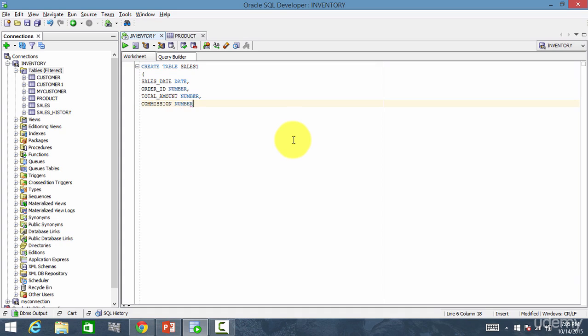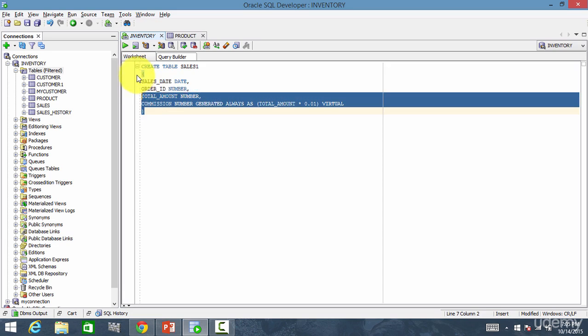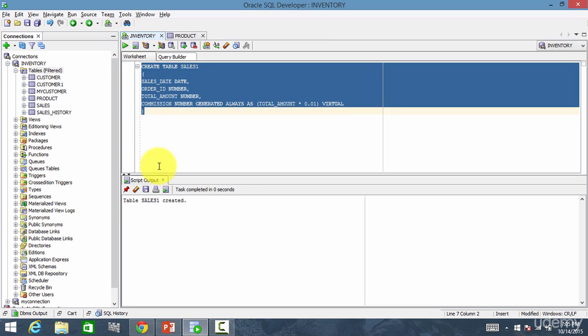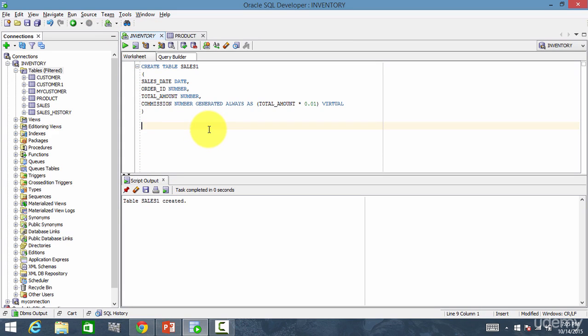So let's create using the first method, which is generated always as and the formula, and the formula should always be in brackets. Okay, it is total amount into 0.01. Okay, close it and the keyword virtual and close the bracket. So let me run this. Sales 1 created.